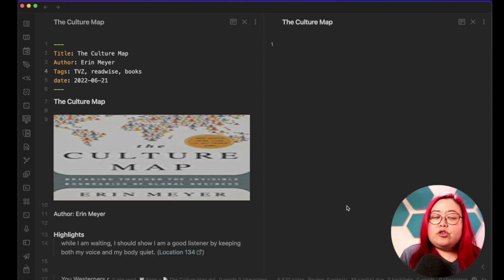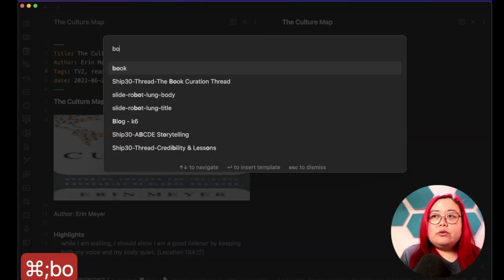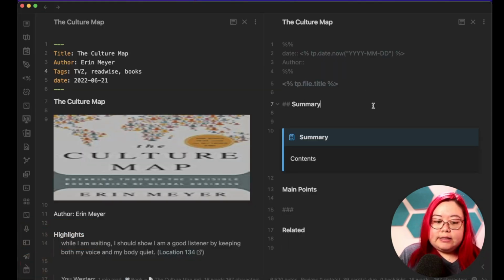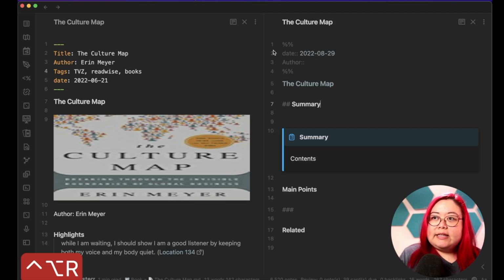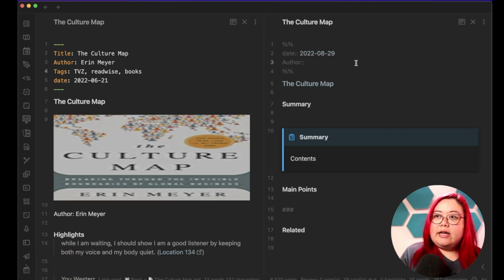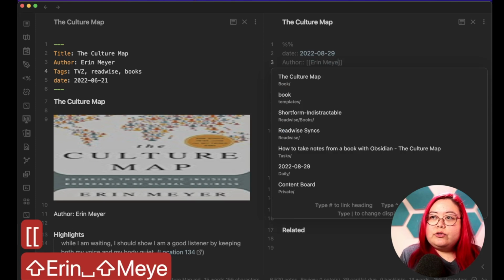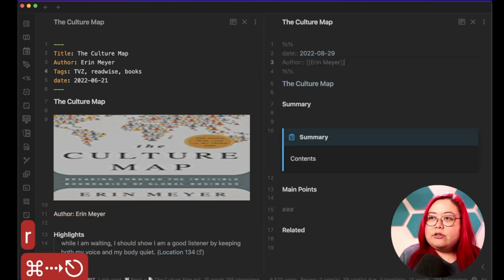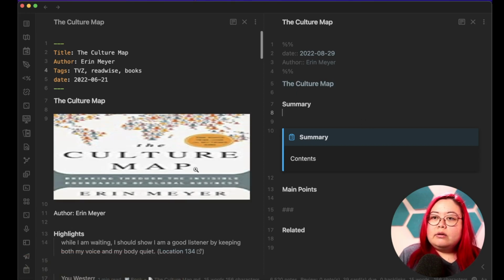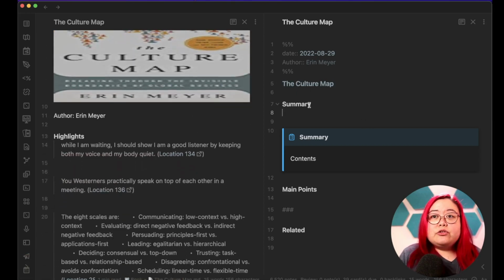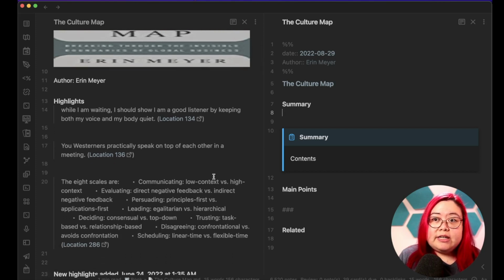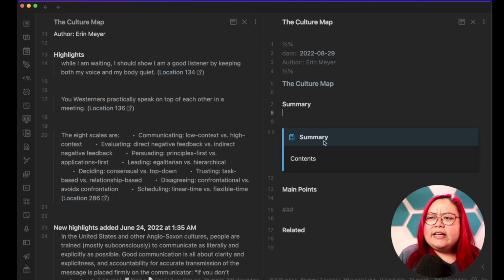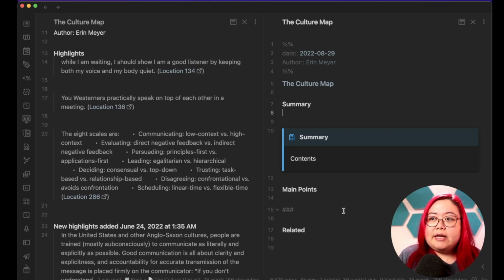From here, I'm going to add the template that I usually use for books, and that's going to look a little bit like this. So it has the date there, and for the author, I'm going to put in Erin Meyer. I don't have a page for her yet, but that's fine. I may not necessarily need that. So now I'm going to have this split screen and start taking notes while I'm rereading what I already read. I like to save the summary for the very end, so I'm going to go to the main points.